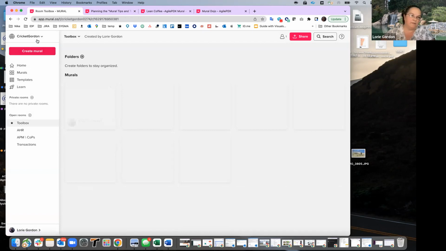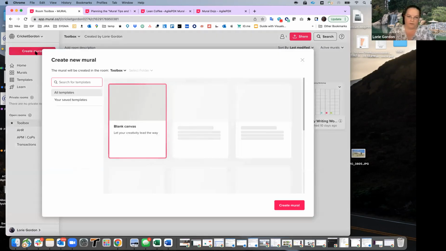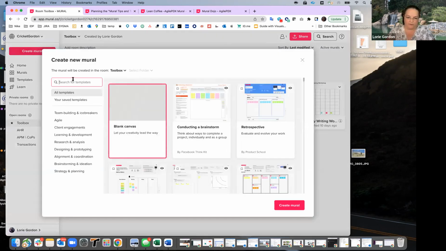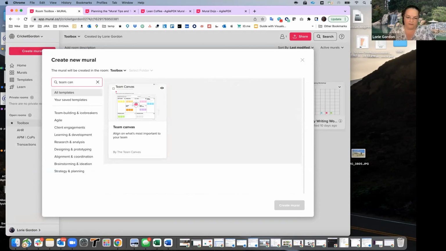So like the teen canvas, that one came from another person I'm working with, but I think there is a teen canvas in here, and teencanvas.org. Yeah, it is. Okay, so it is a built-in template built in with Mural. And you can create your own, and save your templates. I see it there. Exactly.